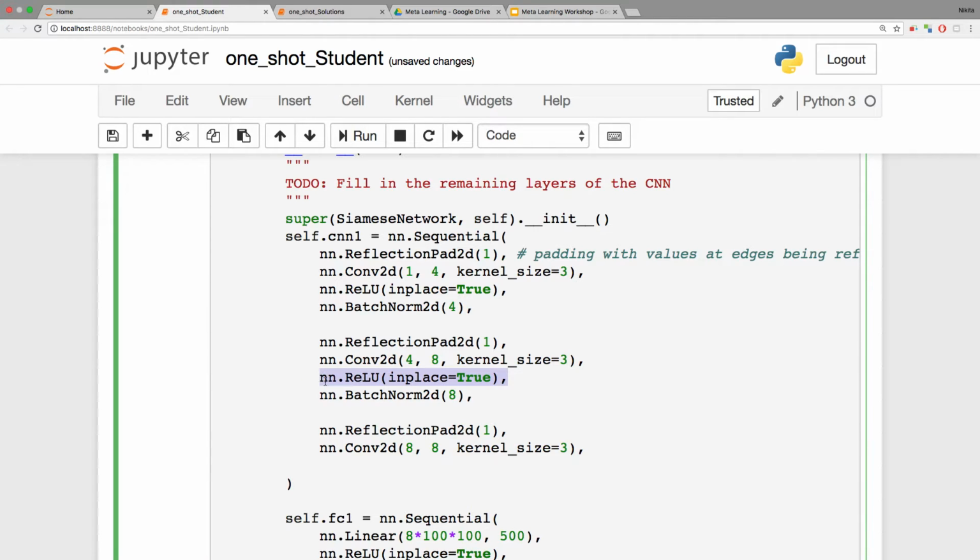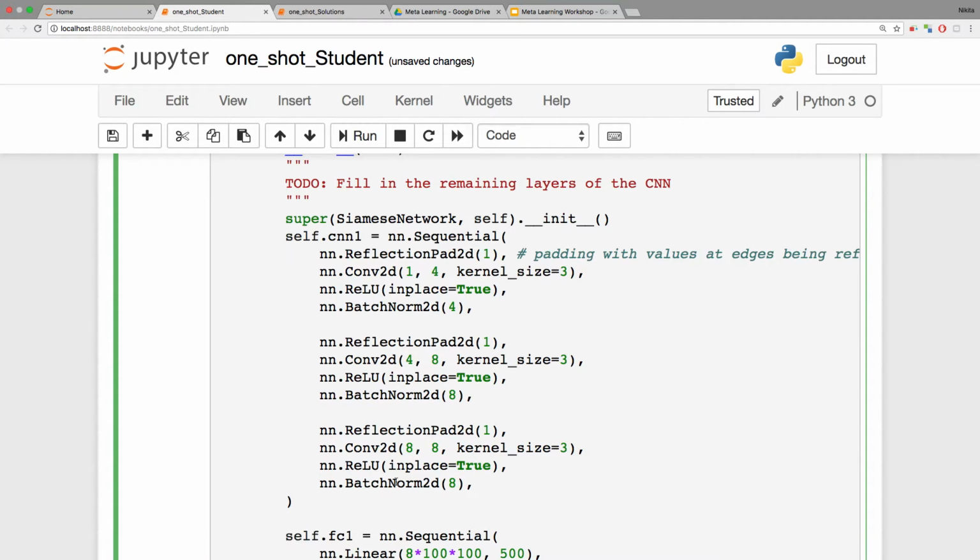And then apply ReLU again. And then batch norm, the output of this is 8 again, right? So that's why we just do batch norm of 8 once more. Does everyone understand this? Any questions?